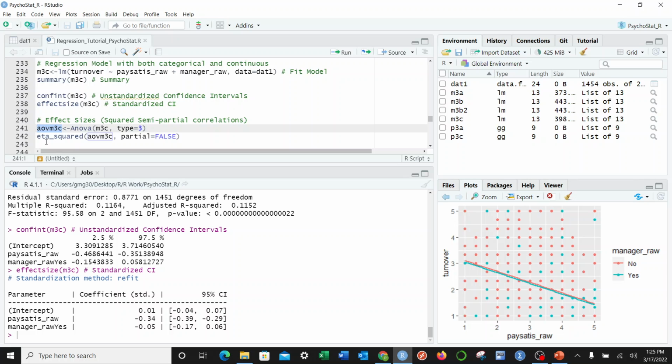And so what we do is we create an object. I called it AOV M3C because M3C is my model, but you can call it whatever you want. You can call it Bob for all you want. But you need to specify the ANOVA function, and this is where you put in your regression model, and this is where you state that you want type 3 sums of squares. I'll make another video going over the differences, but for now, this is what I recommend.